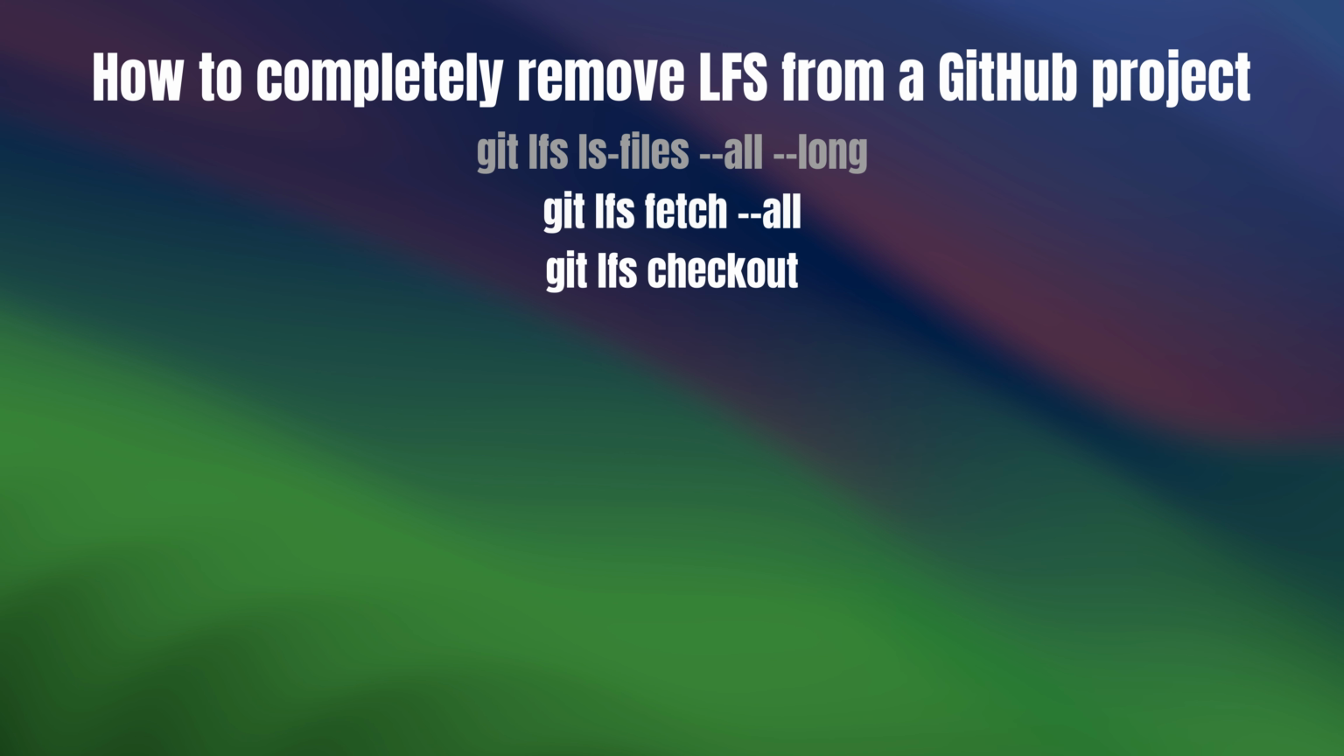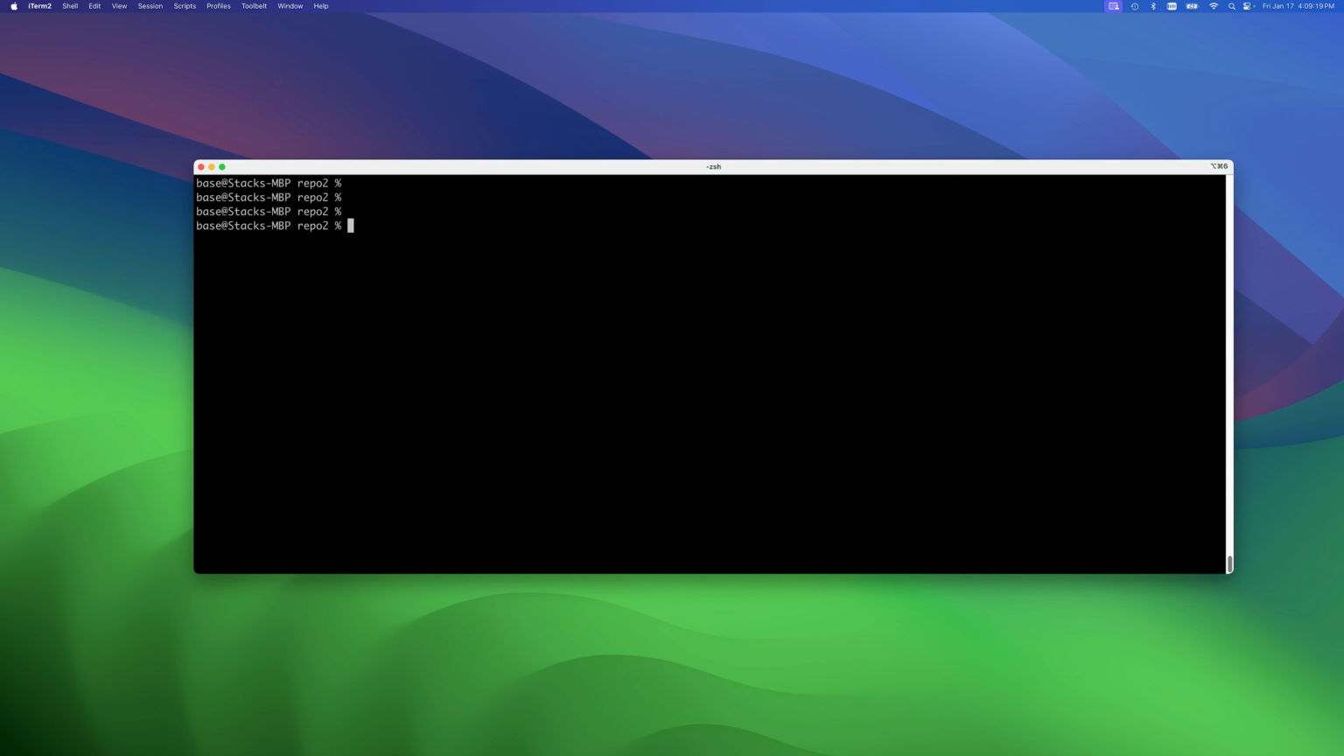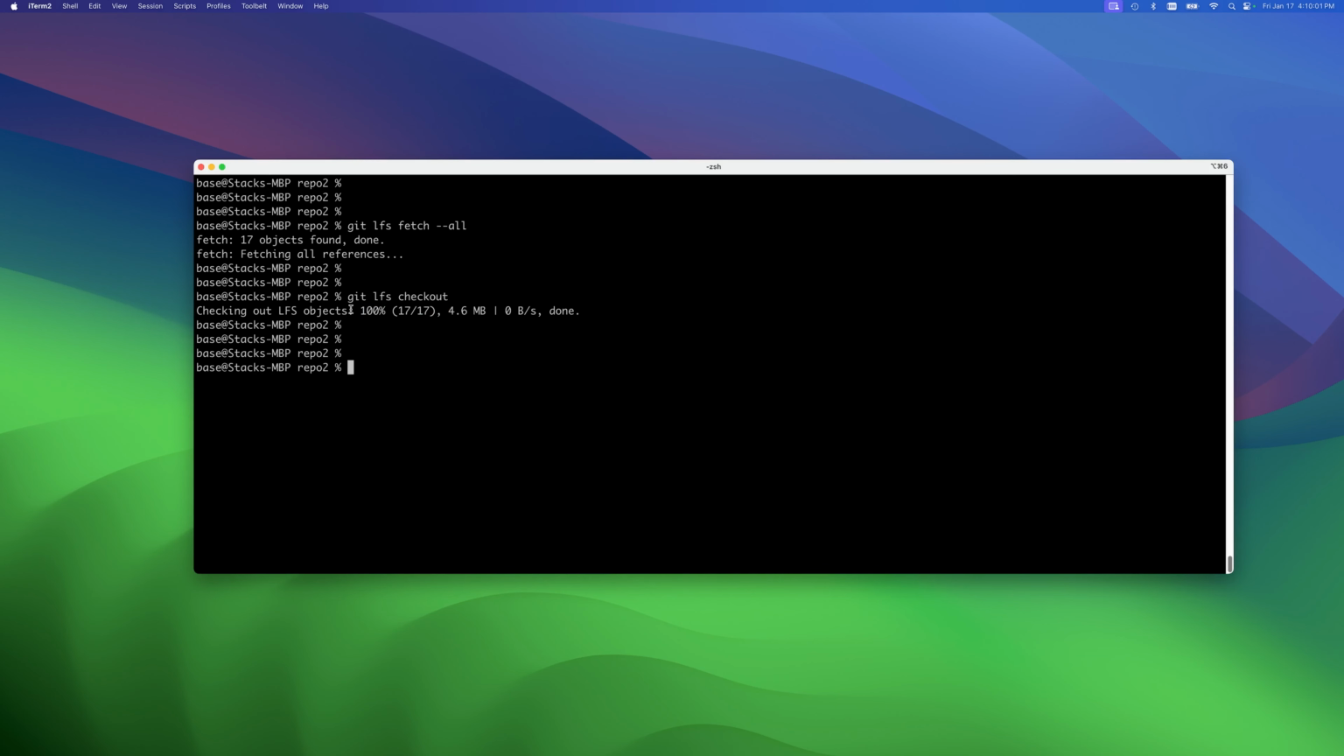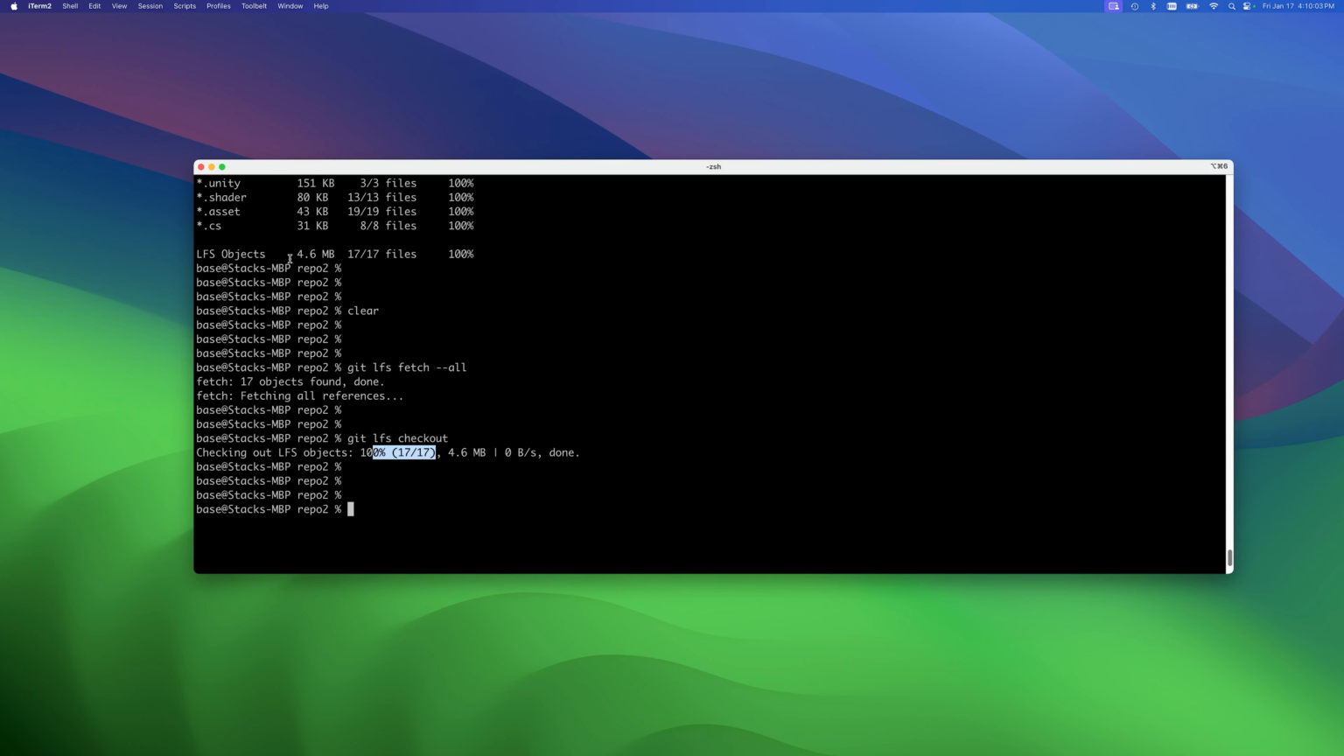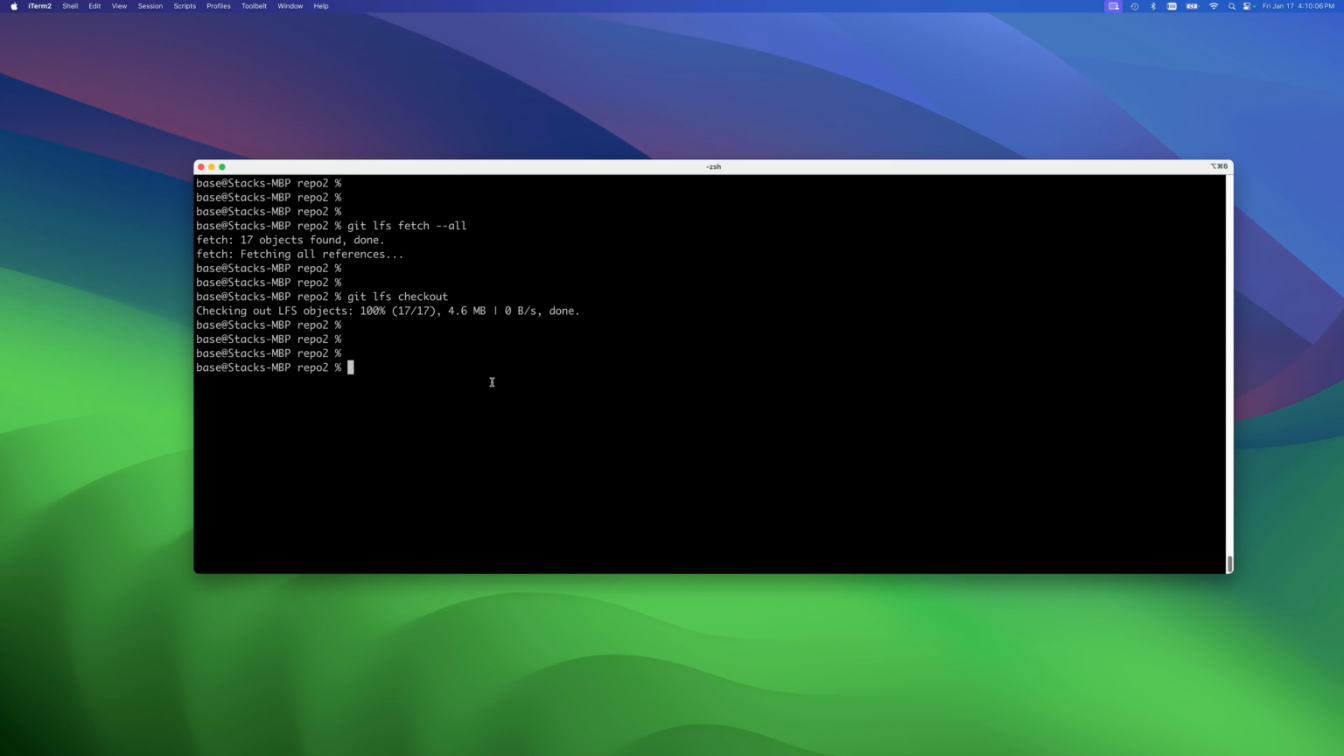Next, we need to make sure we have all the LFS files locally from all remote branches. So run git LFS fetch --all. Then we need to make sure that we replace all the pointers with actual files on our current branch. So we run git LFS checkout. And you can see that it successfully checked out the 17 files that we noted to have above in the earlier command. So that looks good.